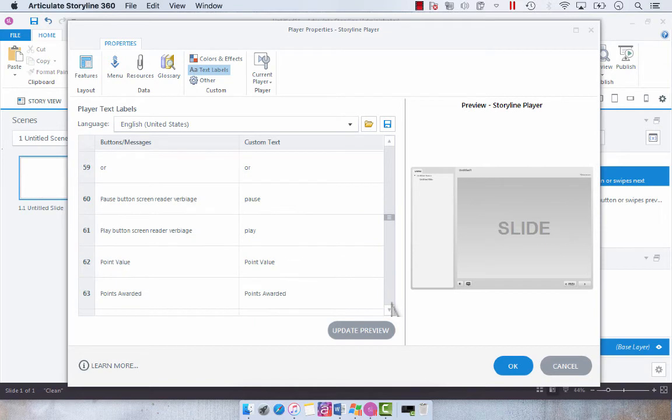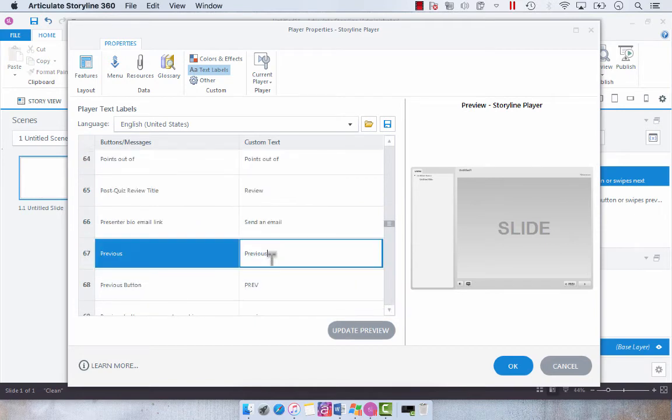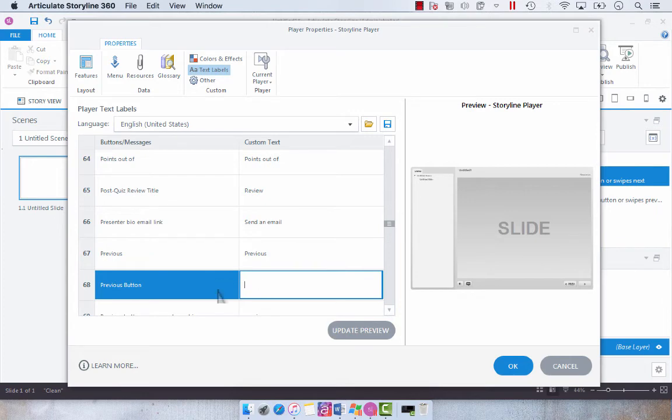And you can do that with the previous button as well. You can do that with any of the buttons in Storyline. And so now you've customized your previous and next buttons so that they look more like a custom button that you would add to your actual slide.